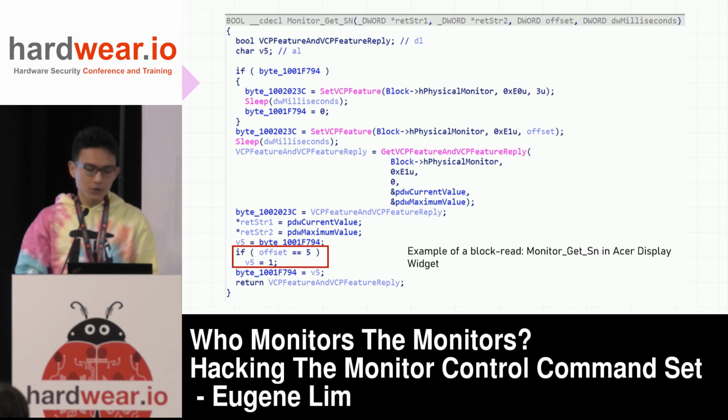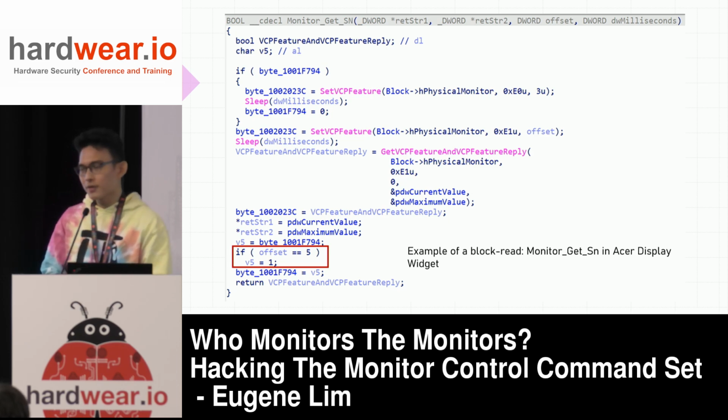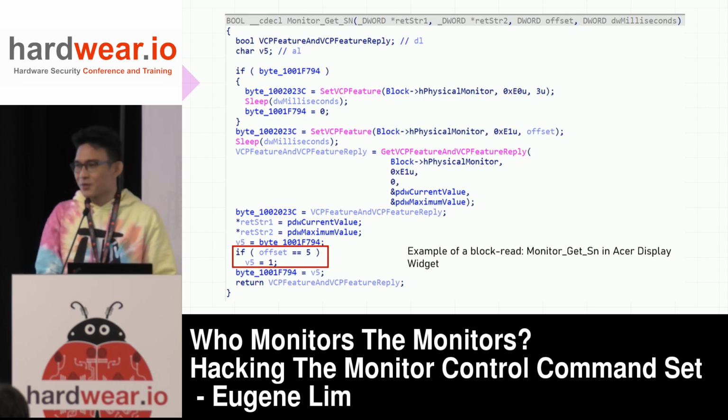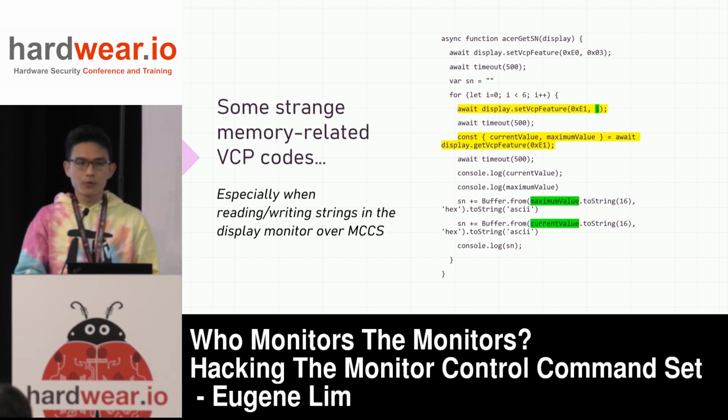And in this case, they had artificially limited the offset. As you can see, they set offset equals 5, but actually you can set the offset to be more than 5. I haven't been able to get a lot of interesting data from that, but give me more Acer monitors and maybe you can read more interesting things in memory. So this is something you can look at. I've written a quick script, a wrapper around the low-level monitor APIs, that will allow you to read or write strings, theoretically, with more monitors, but I do need more Acer monitors to test this against.